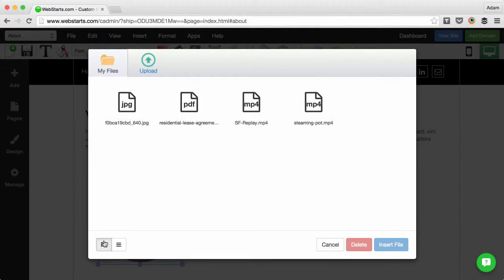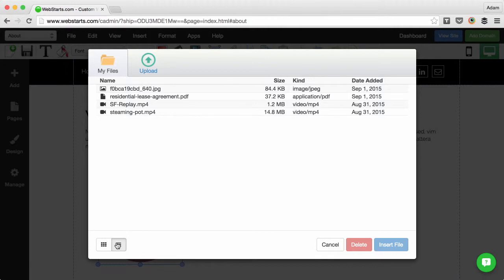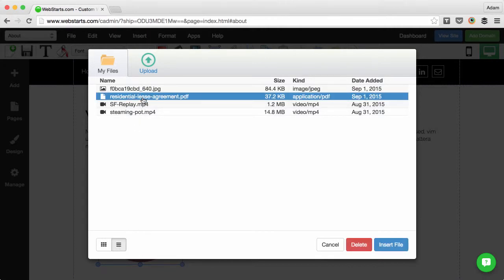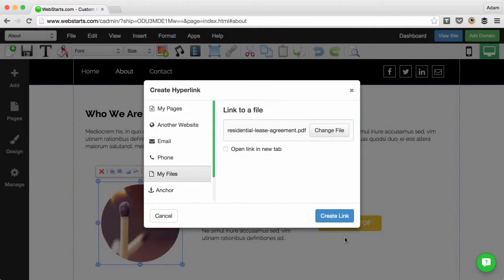You may find yourself in the thumbnail view and it looks something like this, but if you want to switch to list view, you can do it that way. Click on the PDF file that you would like people to download, click insert file, and then lastly, create link.